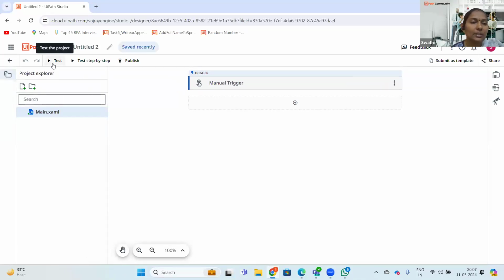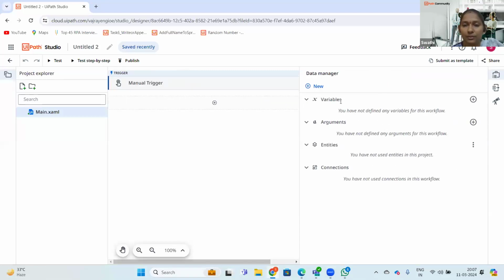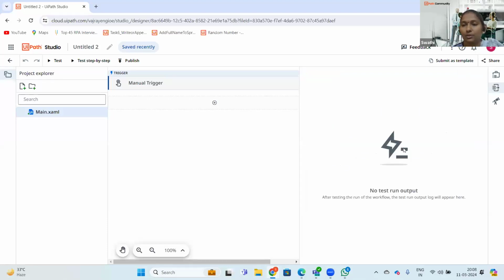After developing our project, we need to test our project. So from this, we can do that. If we want to test our project step by step, you can do that. That is, each activity you can test. And after completing the project or automation, you can publish that to orchestrator. Here you have a data manager where we can view variables, arguments, entities, and connections. And this is the output panel. Here we can view the output.